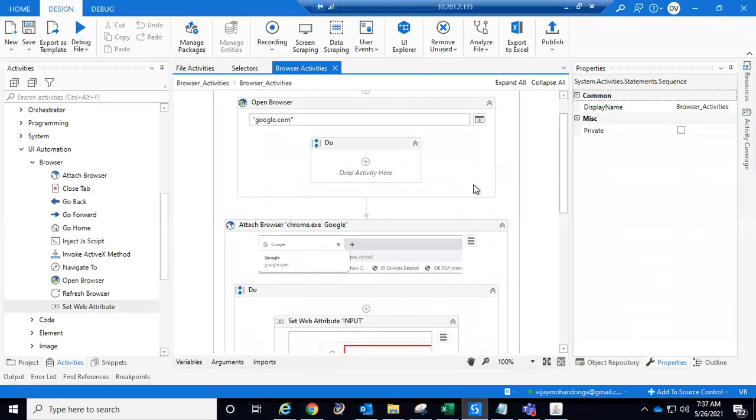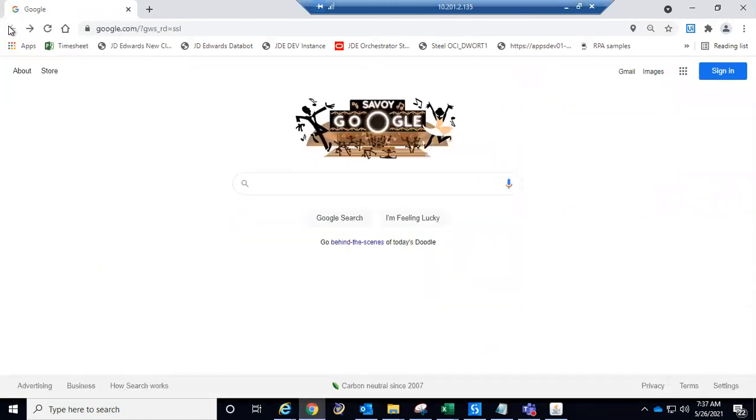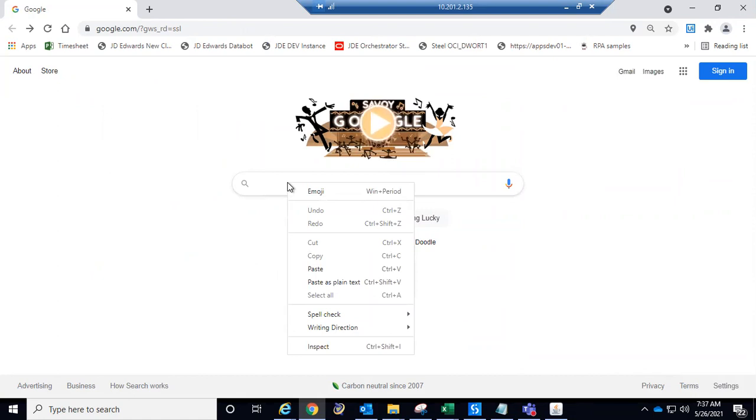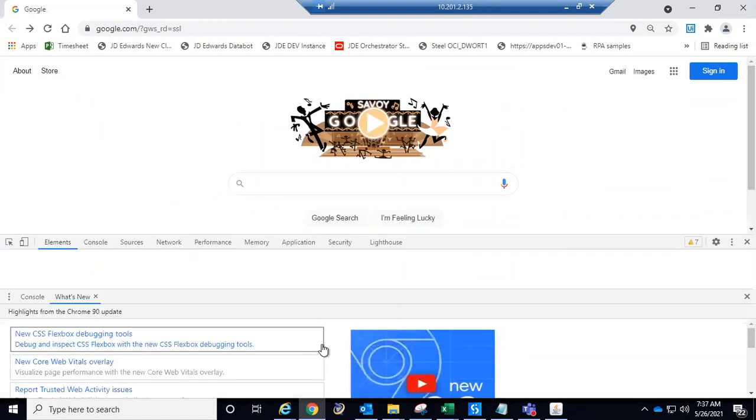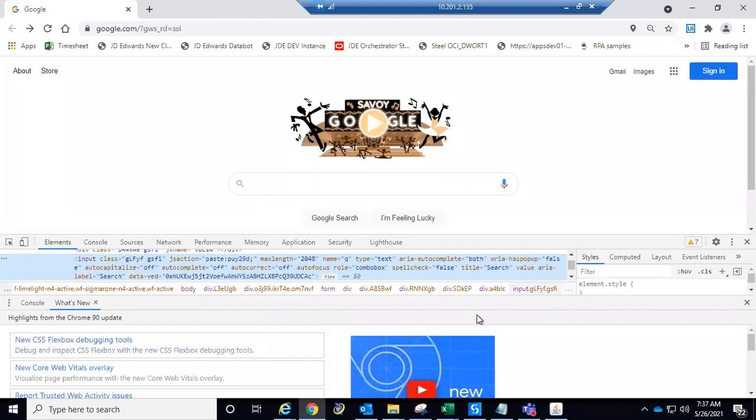So with set web attribute, suppose I want to find what attributes are available for an element. Can you come back to the browser page? Click back. Now the text box is there, right? Right click the text box. Can you see inspect? Click on that. This is one of the ways to see the details.